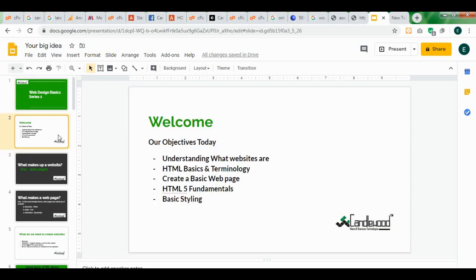This is our objective today. We want to understand what websites are first of all. Then we want to understand the basics of HTML and the terminologies that go by. Then we also want to talk about how to create a basic web page. That's the main thing we're here for anyway. Then we are also going to learn about HTML5 and also some basic styling.